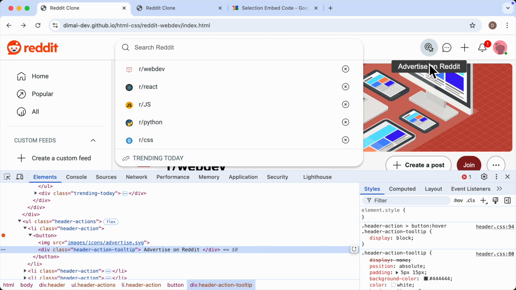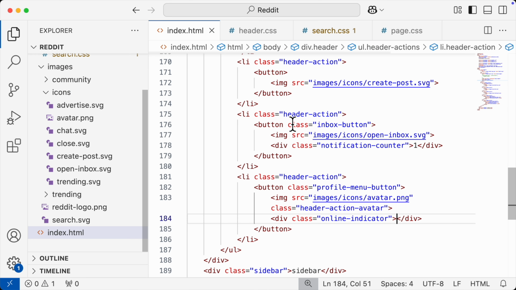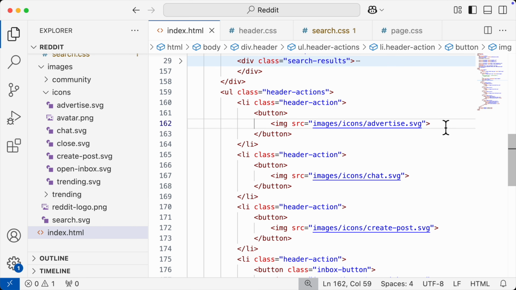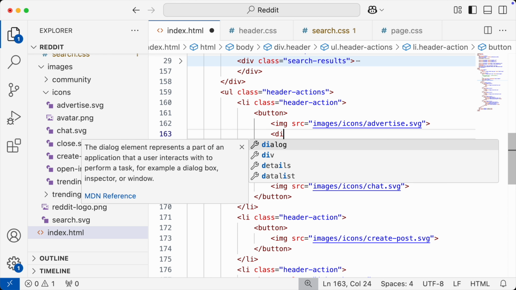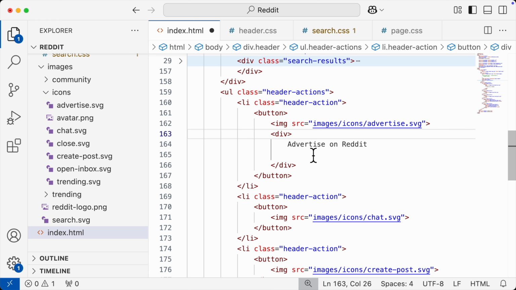I'm gonna inspect this tooltip and copy the text because I'm a little bit lazy to type it all in. And next in our code, let's find the advertise button. There it is. And then we'll add the tooltip div inside the button. And I'll paste the text here.